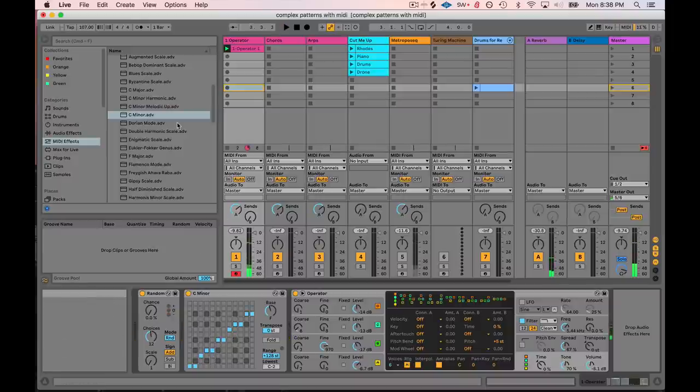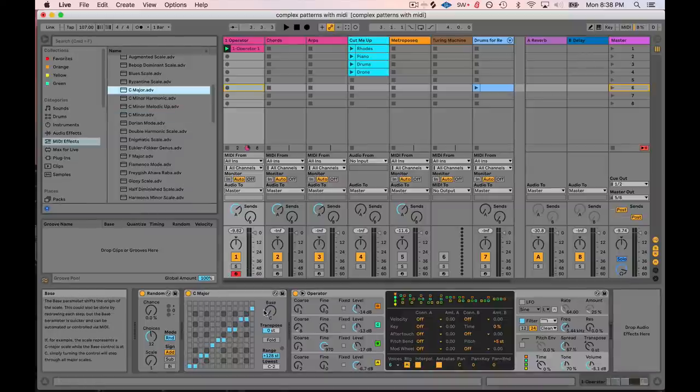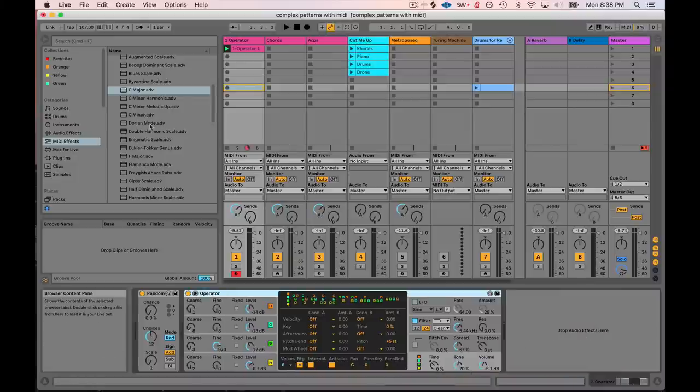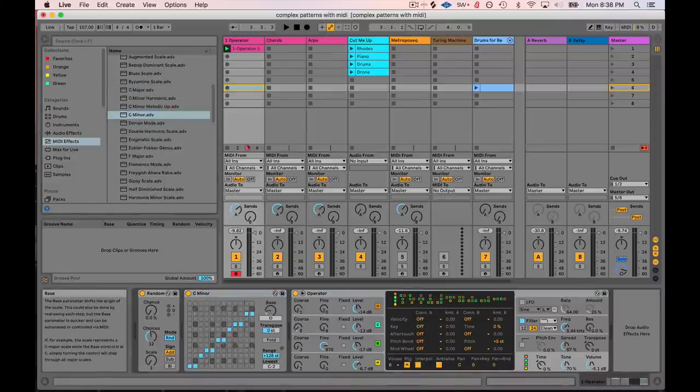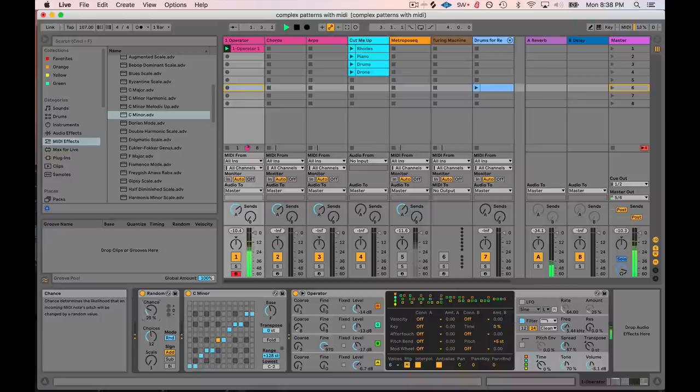Now let's say I had a song in C major, or a song in A major, I'd grab a C major and move this up to A. Just so you get it. So I'm using C minor and moving it up to F because this melody happens to be in F. Now I can take up the chance and watch this. So all these notes are working now.